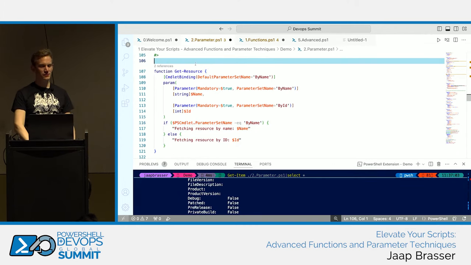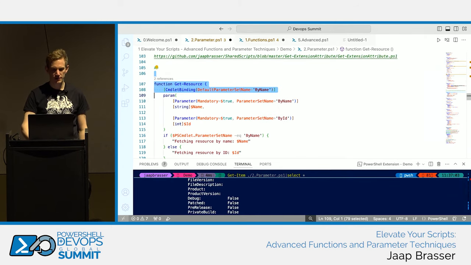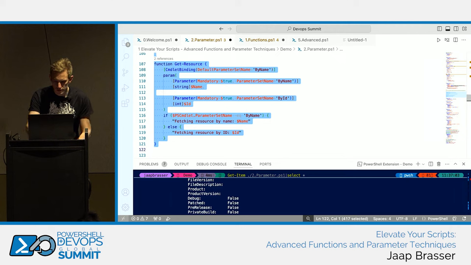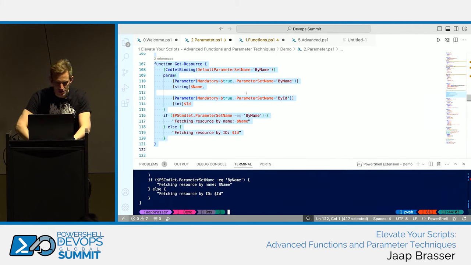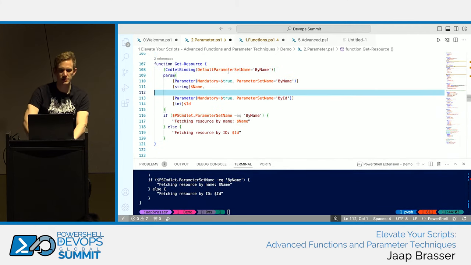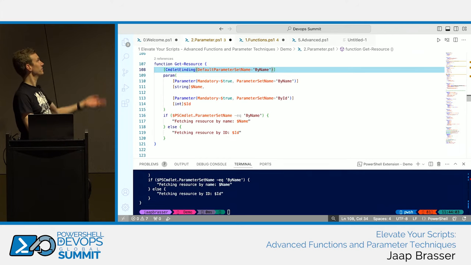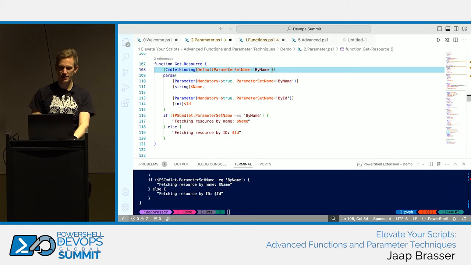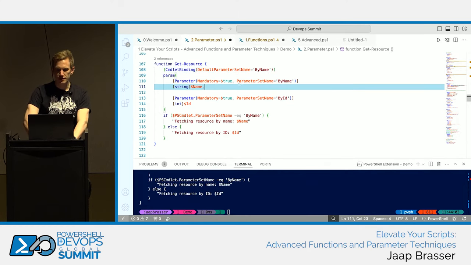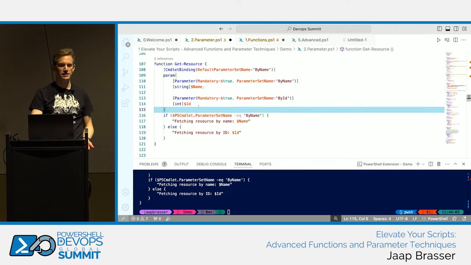So let's get into some parameter sets and see what we can do with those. What we have here is a commandlet binding. I've been a good scripter this time. I've actually supplied it, and I've also set a default parameter set. So by name is the default. And we specify name as a string, and we specify the ID as an integer.